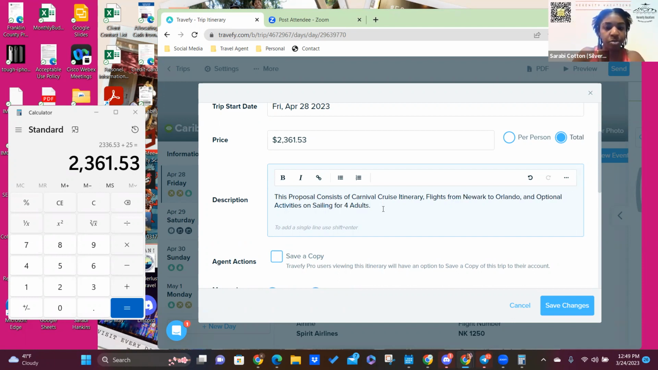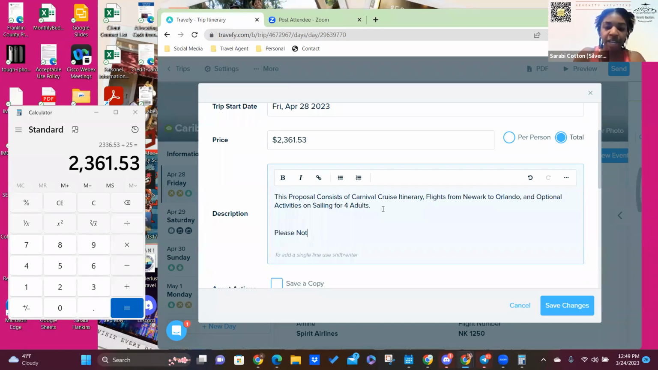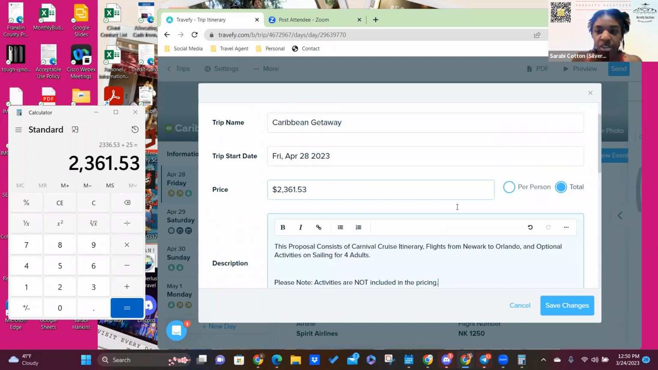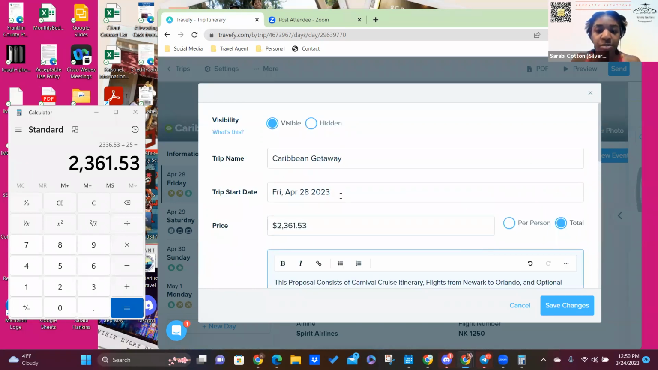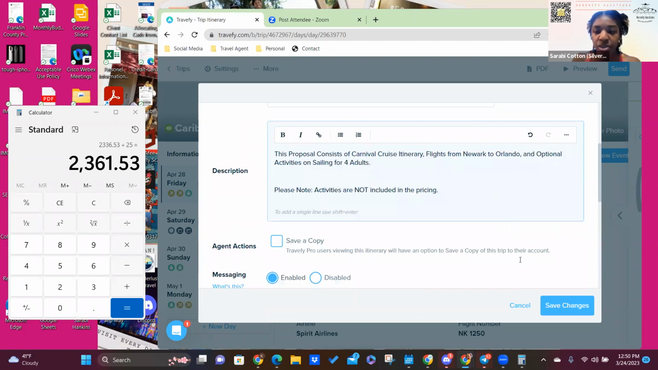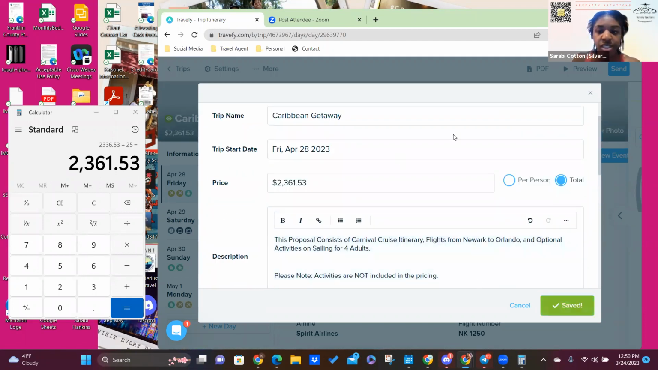And then I always do a please note, because whenever I'm adding optional tours, I don't actually include that in the pricing. Unless they confirm it and book it, then I'll change the pricing and add that on there. Activities are not included in the pricing, just so that they know. And then you can change it if they are a group and they're paying per person, you could switch it to a per person price point. Or if you just want to do a total, you can do that as well. I'm gonna save the changes.